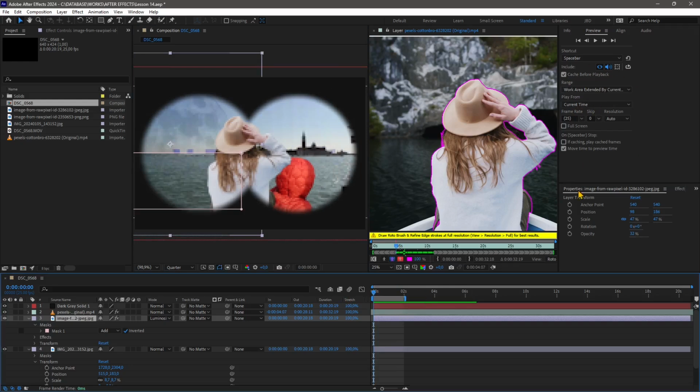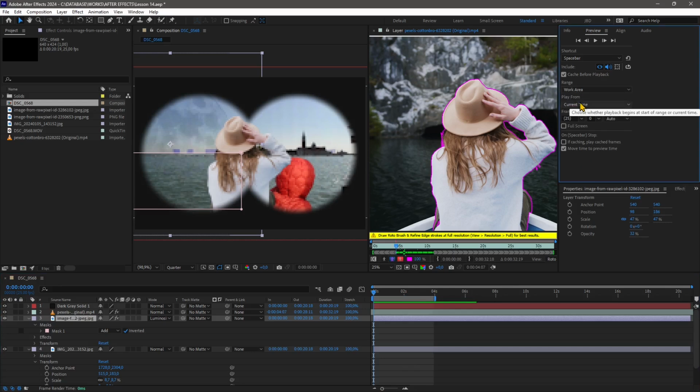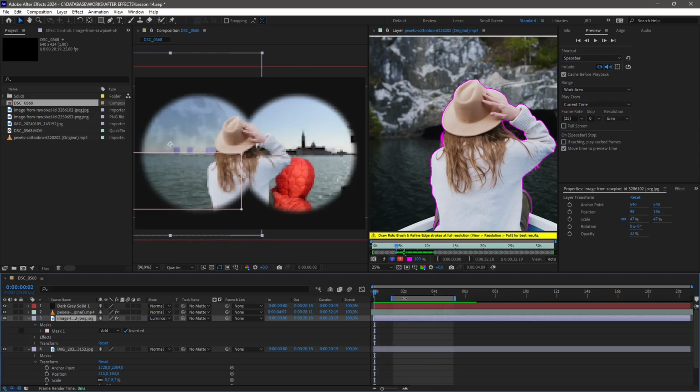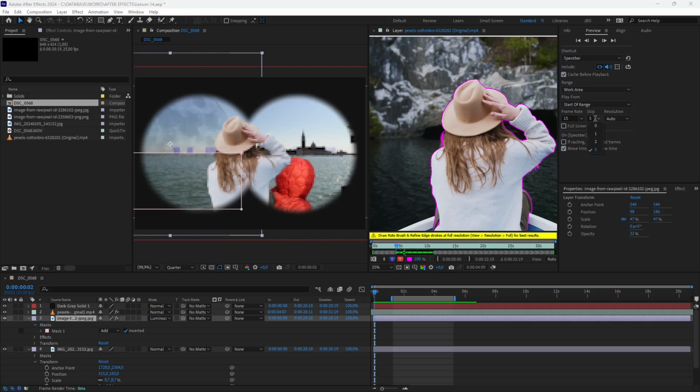Now, every time you change something here, it's going to start all over. So let me change, for example, the range. I'm going to use the work area, and I want to play from the current time indicator, or I can use the start of range, which is going to be this one here. And I can change the frame rate. Right now we are playing at 25 frames per second. So if I make this lower, like 15, I'm going to see less quality and less fluidity in the video, but it's going to be faster. And also I can skip frames. So if I want to be faster, instead of rendering each single frame, I can skip.